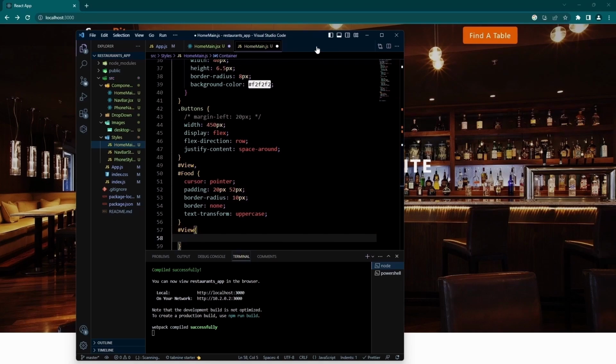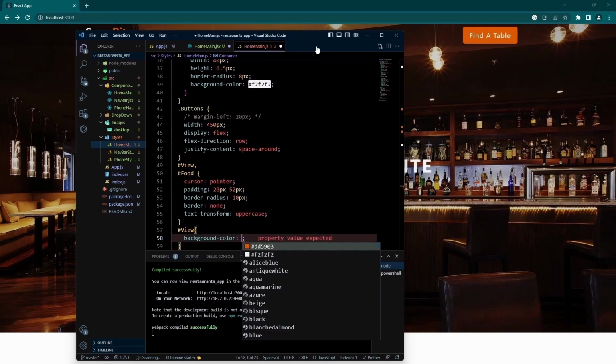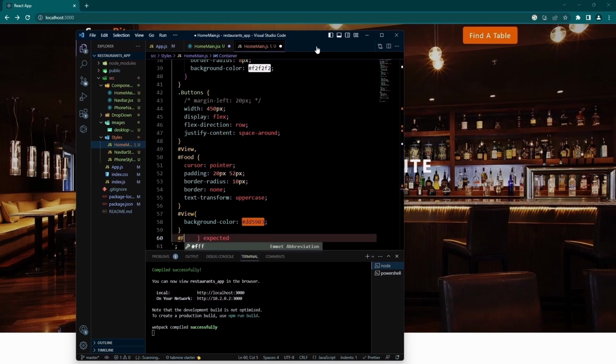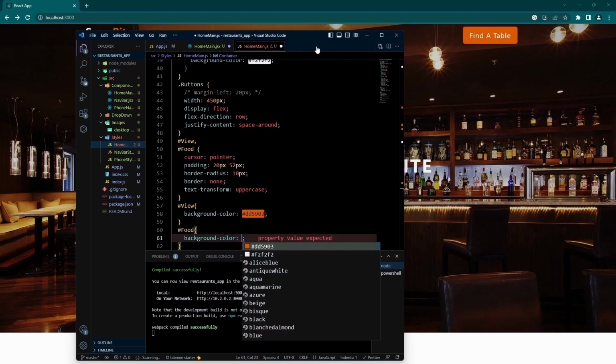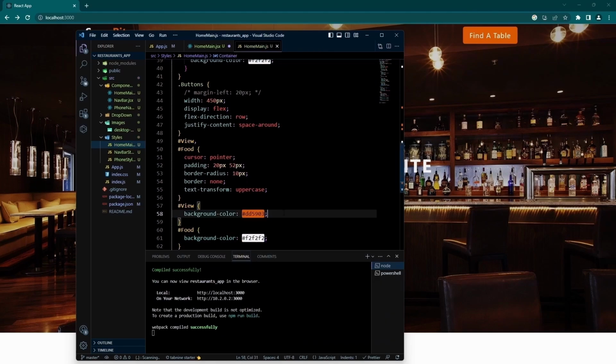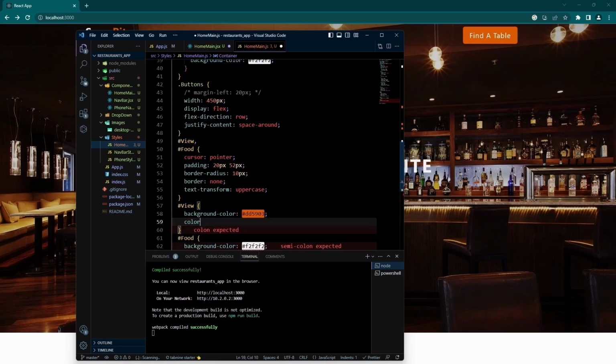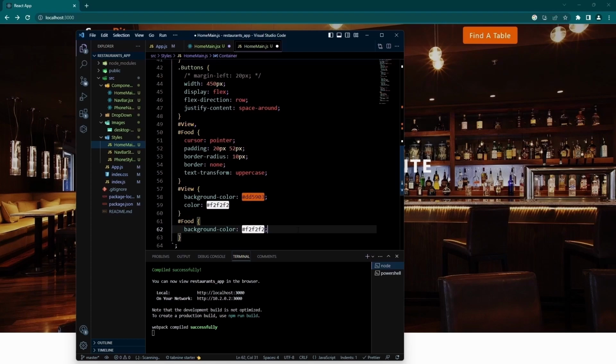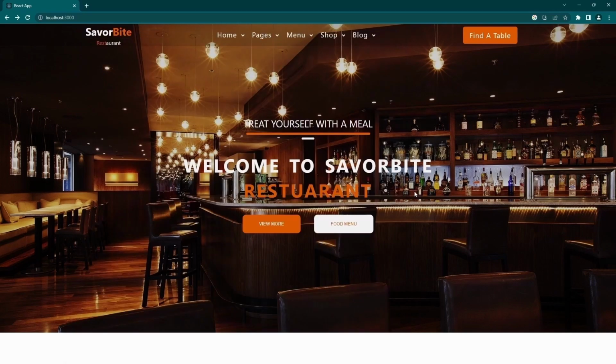And then we're just going to do this one for the view. We got a background color of this, and then the food background color of swipe, and color. And there we go. Looks awesome.